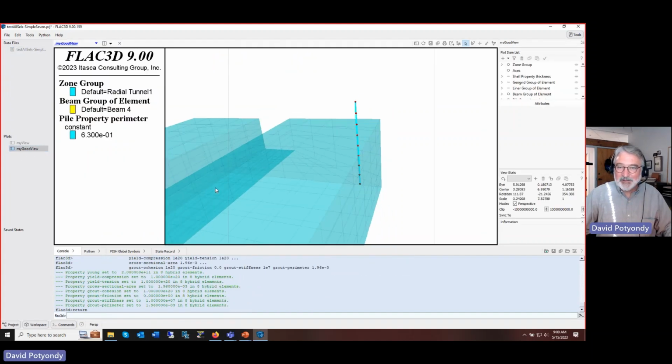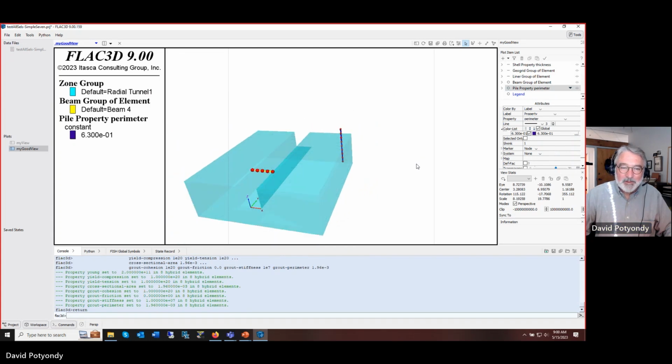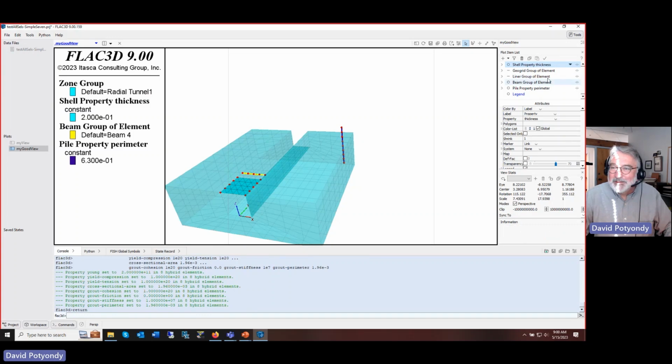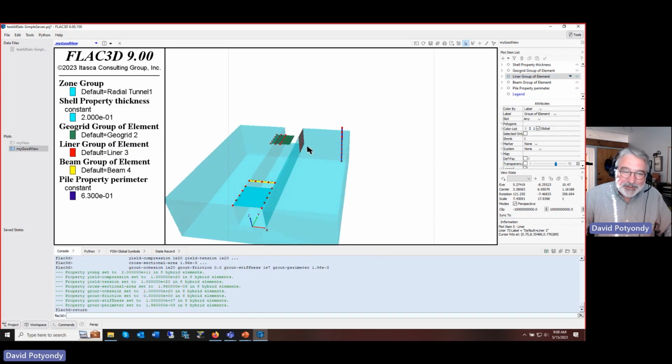Let's just make sure we've got all these things. So that pile, let's change that color so we can see it better. There we go. So we're showing the beam. Let's make those nodes smaller. What do we got? We got the shell right up here. We got the geogrid back there. You see it? We got the liner opposite of the geogrid.